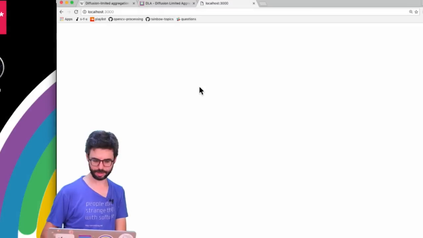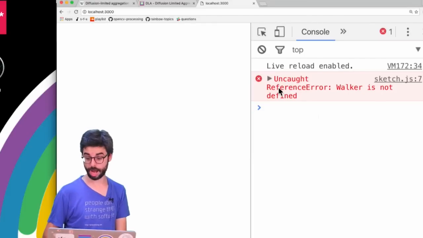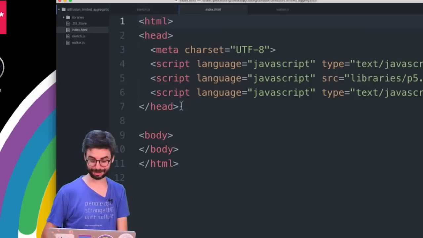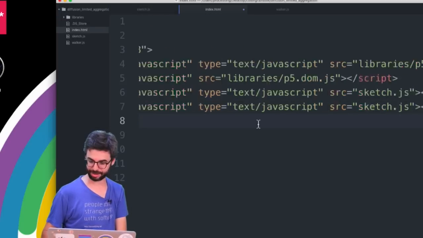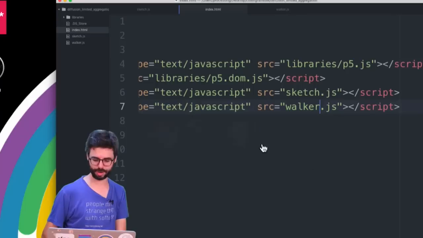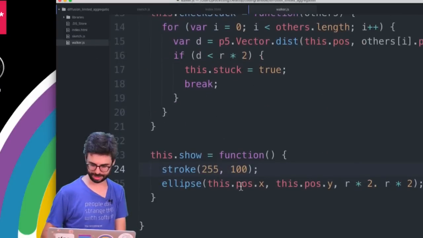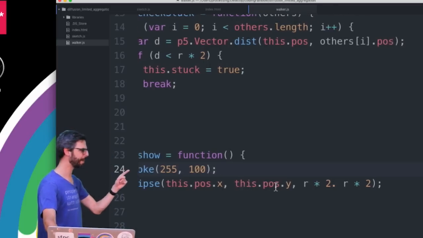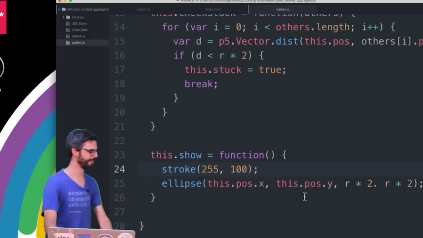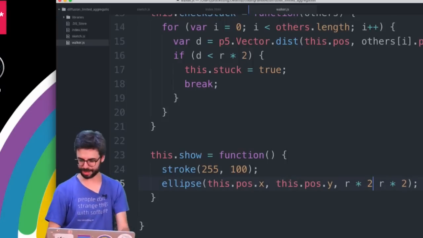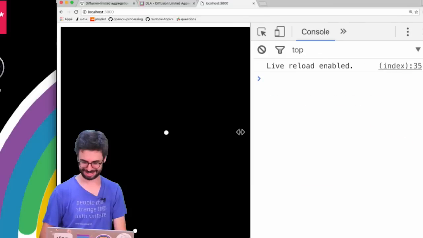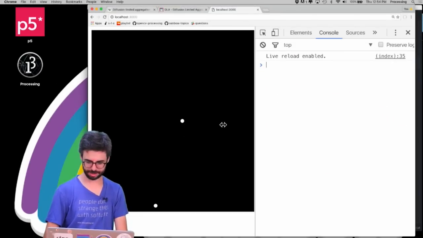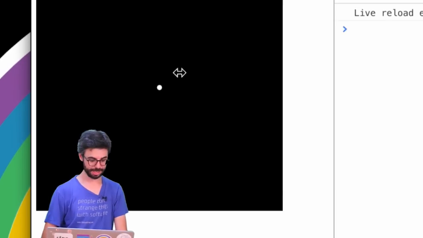Okay, ready? So if I reload this sketch, walker is not defined. Sketch line 7, it's not defined because I have to remember to add a reference to it in my JavaScript file, walker.js. And in walker.js, line 25 has an error. So let me go down and see this.ellipse, this.pos.x, this.pos.y. I don't see any error here on line 25. Oops, I had a period there, not a comma. There we go. Great.